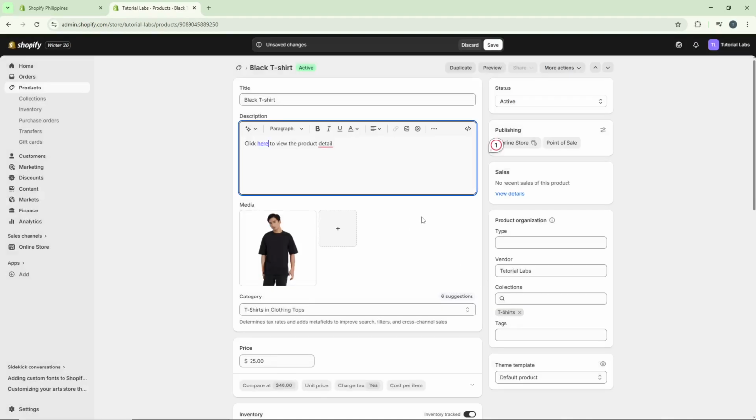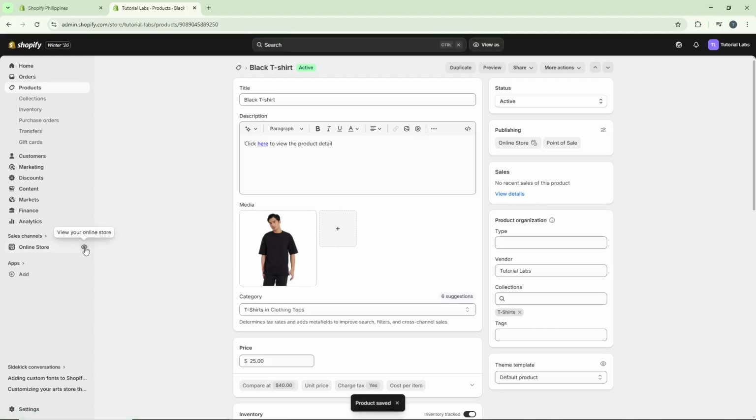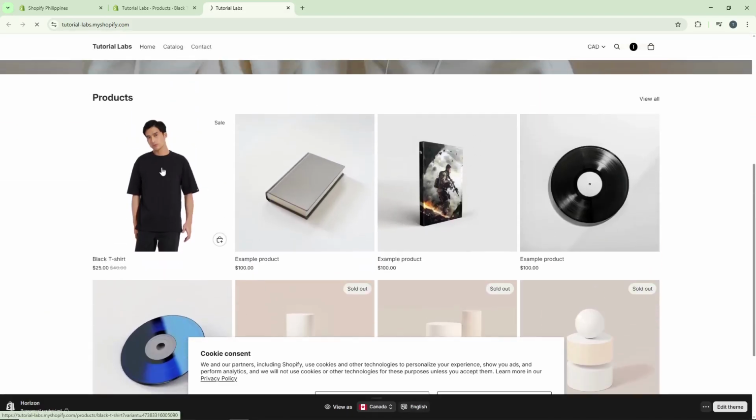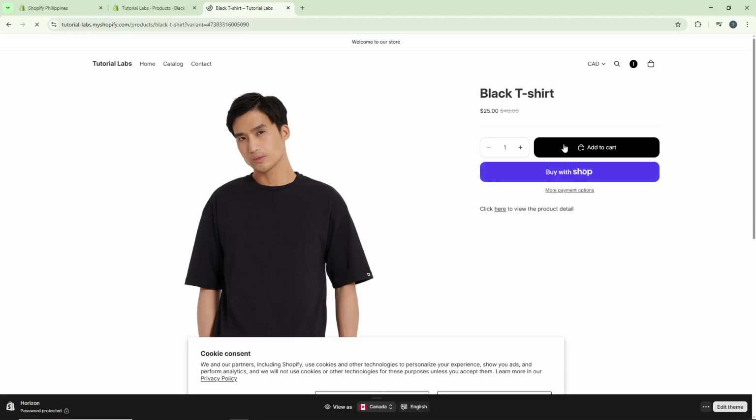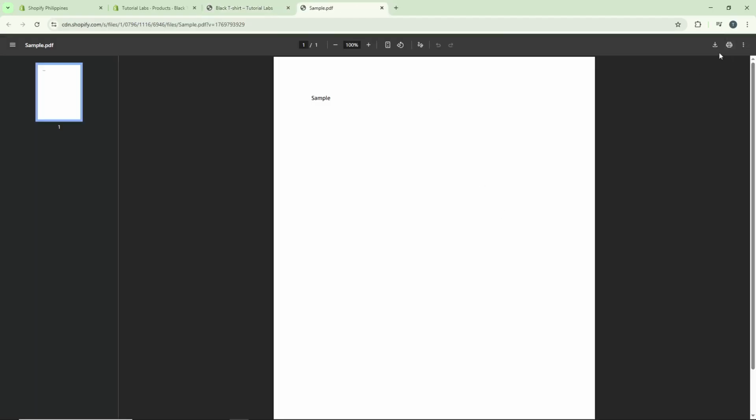To preview how this looks on your live site, navigate to the left side menu and find Online Store. Next to it, you'll see an icon. Click that to open your storefront. Find the product you just edited and click on it. You'll see your description text with the clickable Here link. Click on Here and the PDF file will open, allowing customers to view and download it directly.